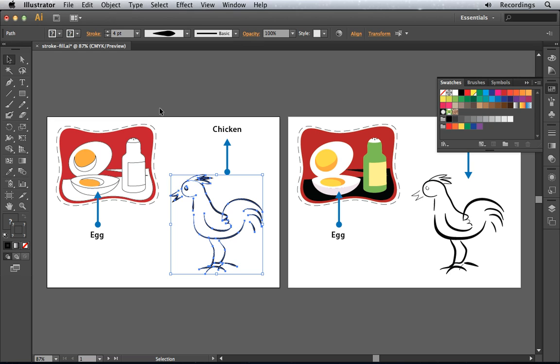So that's a quick introduction to what you can do with strokes and fills in Illustrator. It's actually very cool and you can be super creative with it.